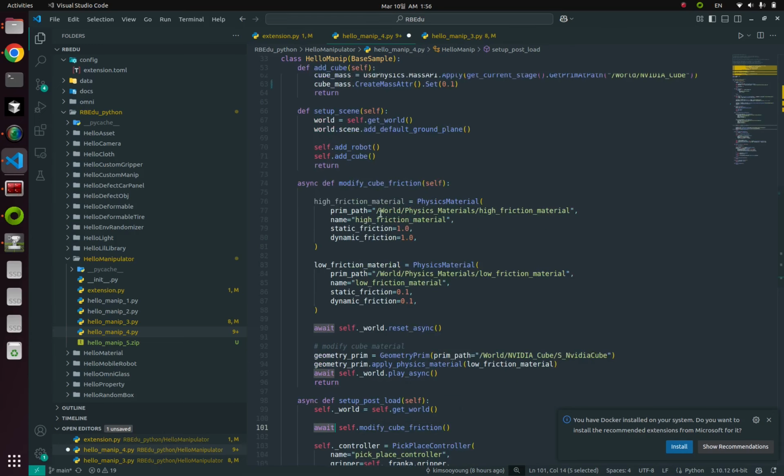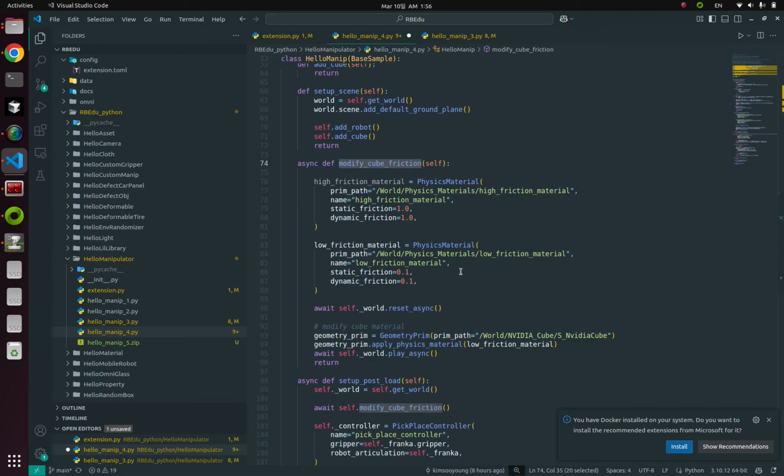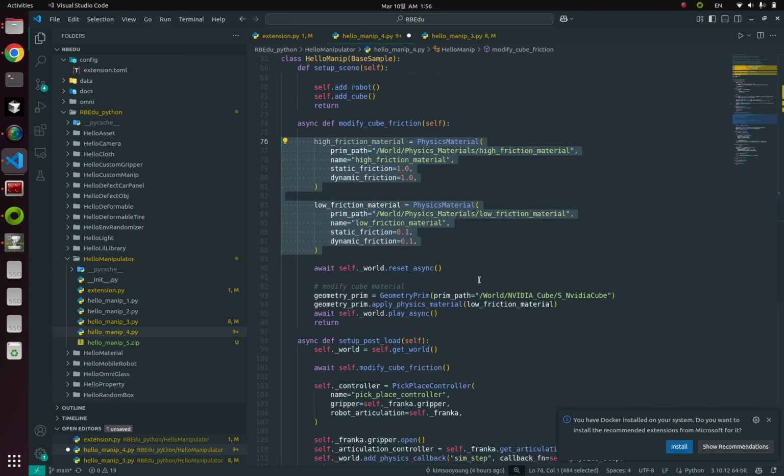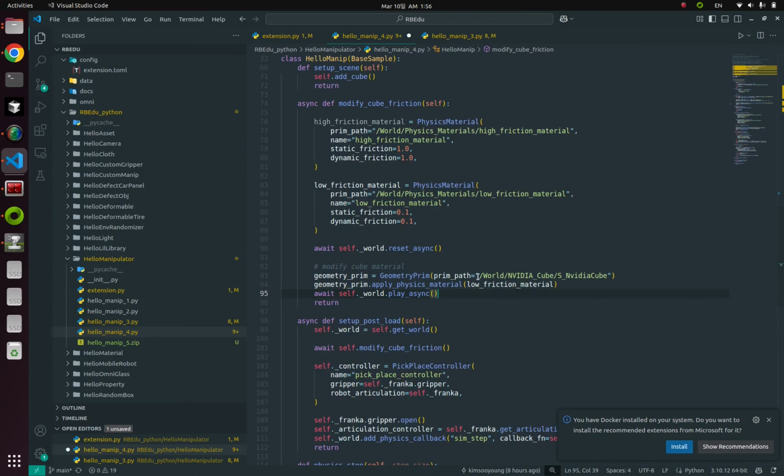Now finally in here, the modify cube friction function, like we did before with the Isaac Sim GUI, makes friction properties, those two friction properties, and attaches them to our NVIDIA cube mesh. Like this, I implemented two kinds of different friction materials, high friction material and low friction material. High friction material has dynamic and static friction 1.0, and low friction material has dynamic and static friction 0.1.